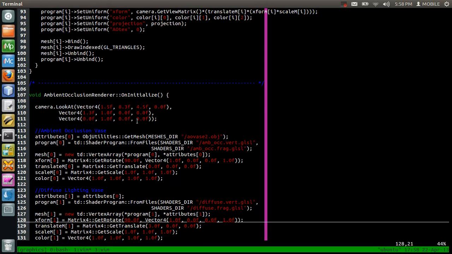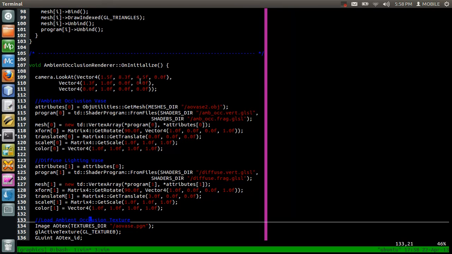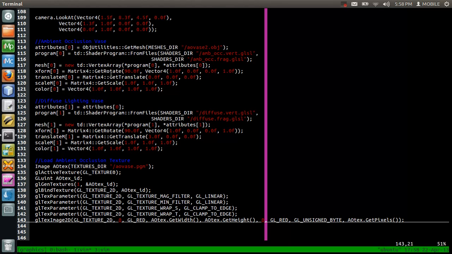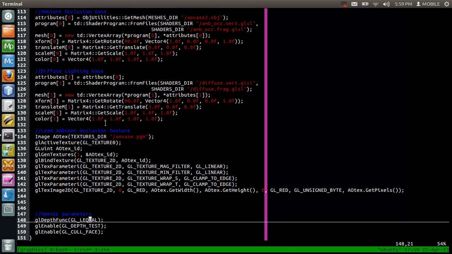So here we're going to talk about the actual implementation in the C++ side of our ambient occlusion. For this example, we're going to load in two vases. They're actually going to be the same object, but we're going to apply a texture to one to show all the ambient occlusion. So for the first one, we're going to use the texture from our ambient occlusion that we made in Blender, and for the other one we're going to just use the normal diffuse lighting technique.